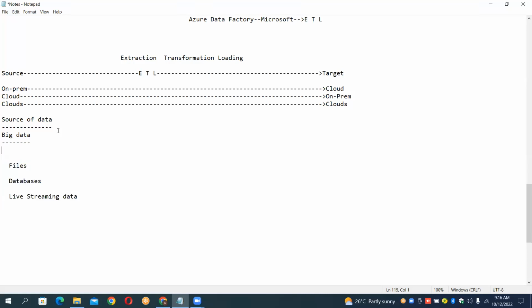Now tell me guys, this data is also called big data. How many types of big data can you have? Very good. We can have three types of big data. The first one is called structured data. And the second one is called semi-structured data. And the third one is unstructured data.